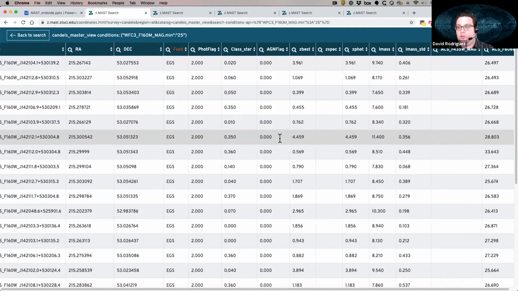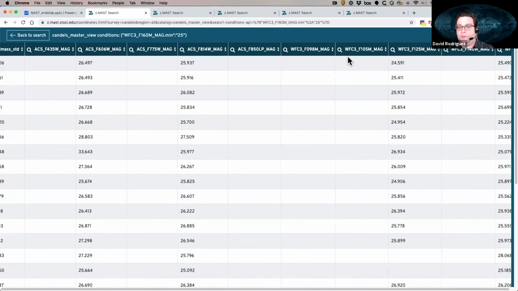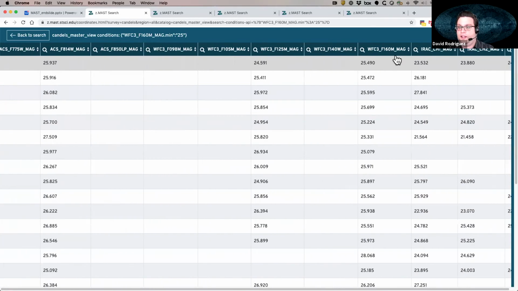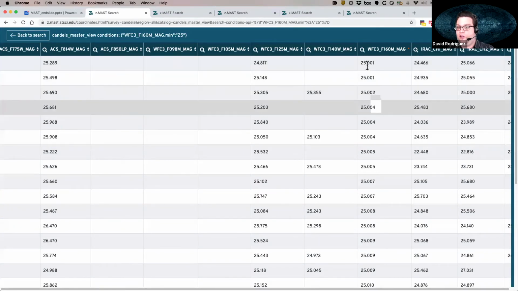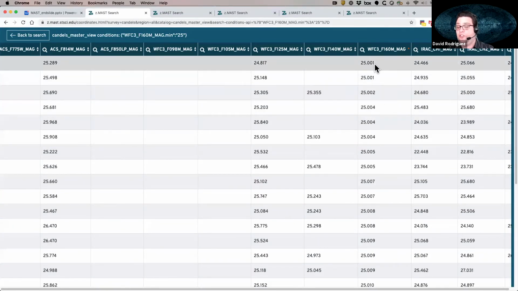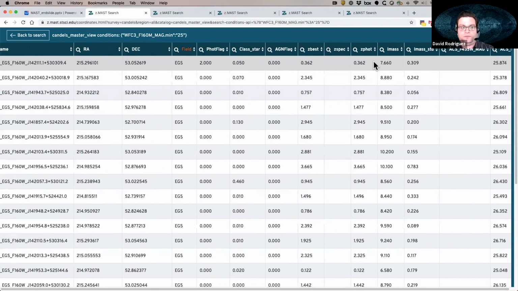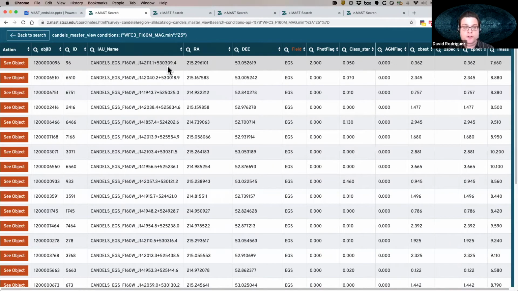And I can scroll through the right and see all of the various columns that are available. This is the one I filtered by. And so I can see that indeed everything is larger than 25th magnitude, fainter than 25th magnitude. This is that IAU name that I was mentioning that you could put into the object search result. This will come back later towards the end of my presentation. What I want to point out is this orange button here to see object.